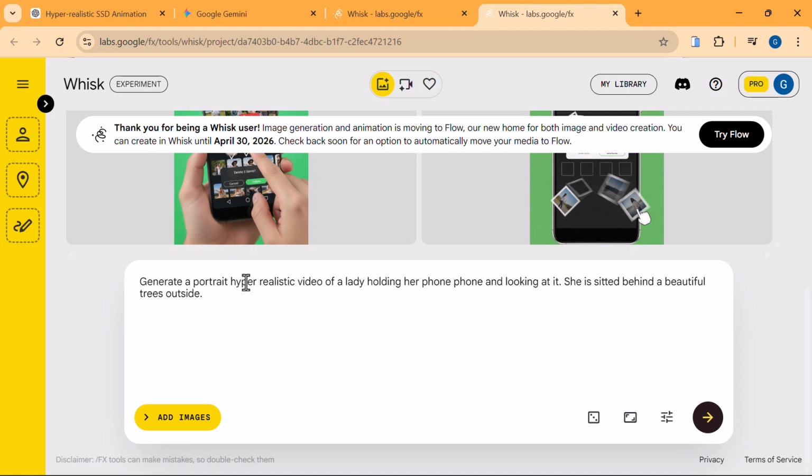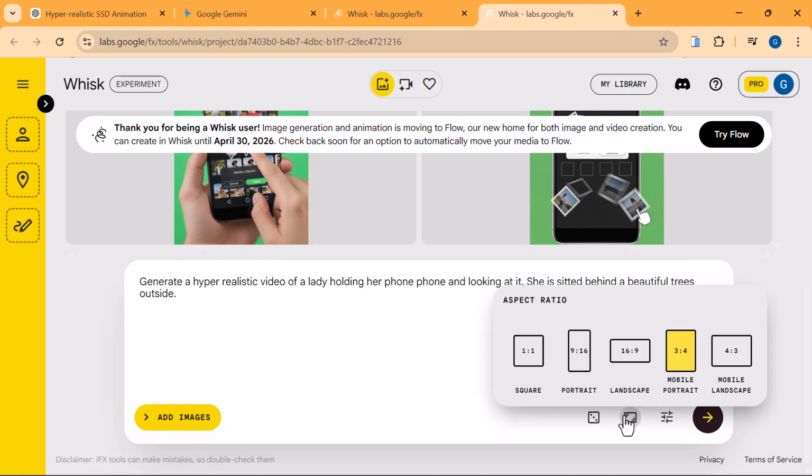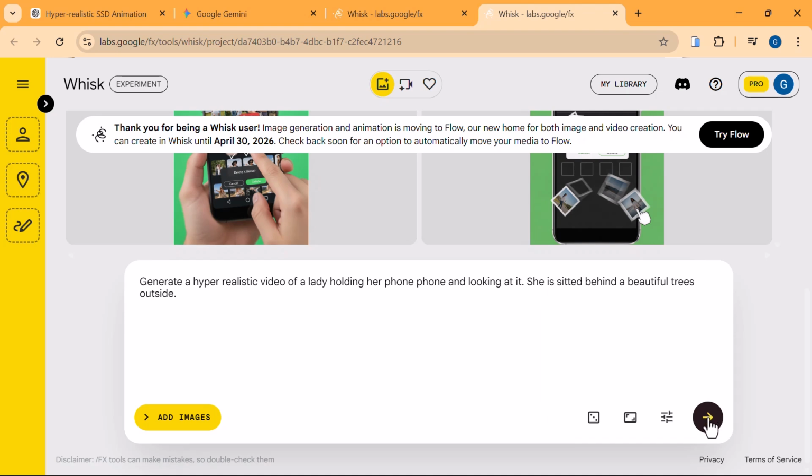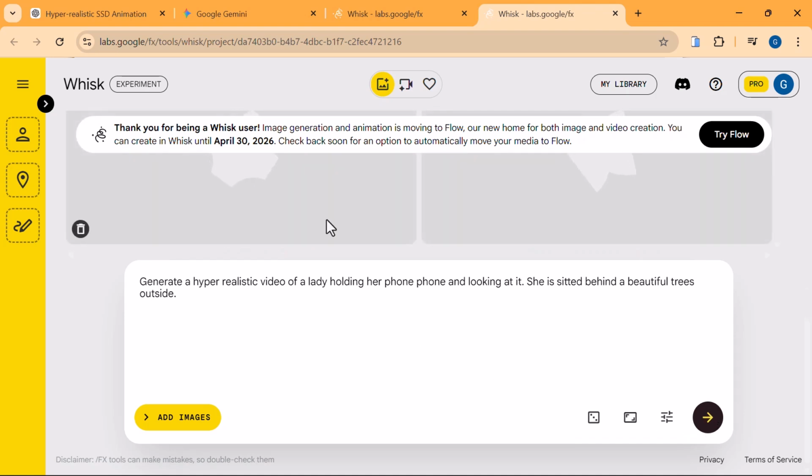So I said generate a portrait hyperrealistic. Actually, I'm not supposed to use portrait hyperrealistic here. What I'm supposed to do is come here and select the size of the image I want to generate. Let me use this 9:16, because I want to use this picture to generate a video, and I want to use it to generate an Instagram reel. So I'm going to select this portrait. Once I do that, I'll click on this, enter. Then it's going to generate the image for me, right?